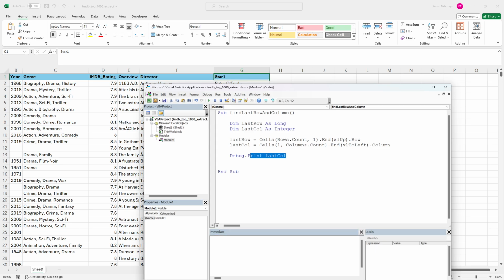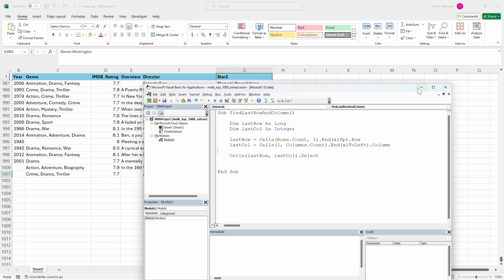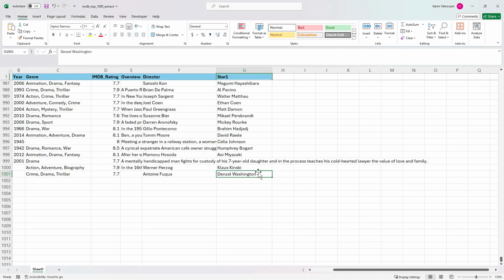So if I now want to go to the very last cell of the used data, then I can simply write Cells. The row will be lastRow, and the column will be lastCol, and I can Select. So if I click run, Excel selects the very last cell.